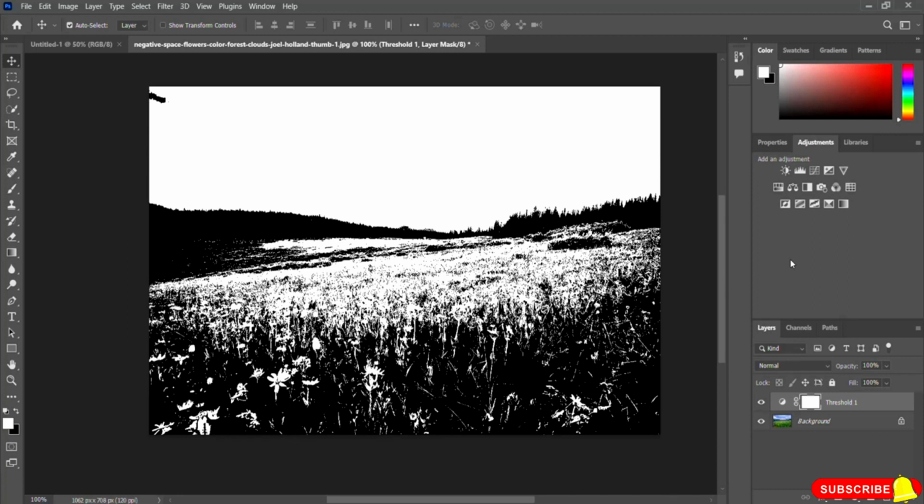If you are familiar with the use of the tools from the adjustments tab, then you will be able to manipulate any kind of image using the adjustment tools in Adobe Photoshop. So I hope you enjoyed this lesson, and I'm going to see you in our next lesson.